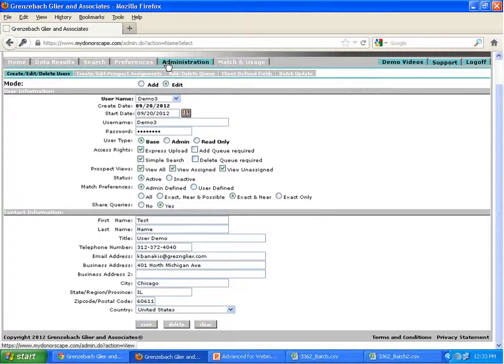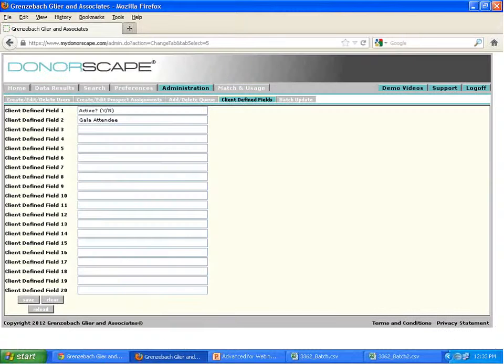Under the Administration tab, it's also worth noting if you have said that a simple search, a delete queue is required or an add queue is required for Express uploads, this means that people can't add or delete without your approval. And the approval you would find here under the add/delete queue. The Administration tab is also where you have client-defined fields and what the legend is for all of those. So here we just have two fields, but you would see the text and all of that.